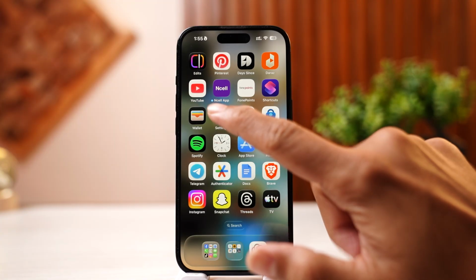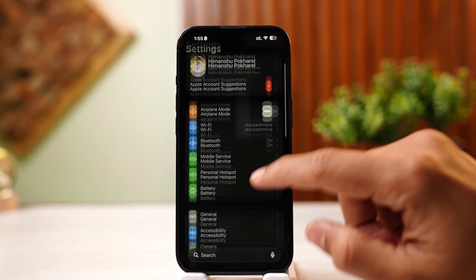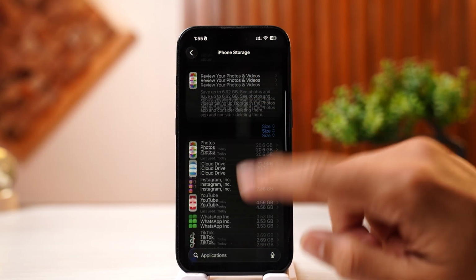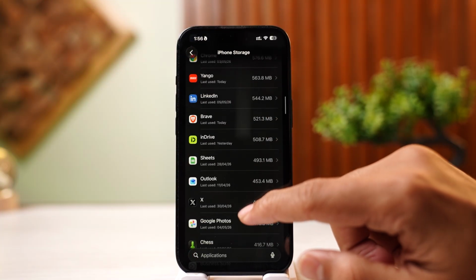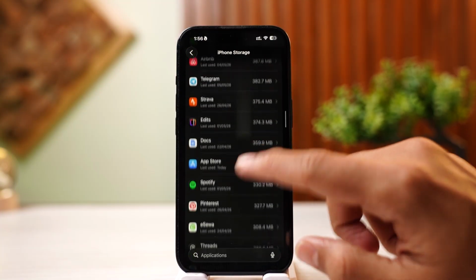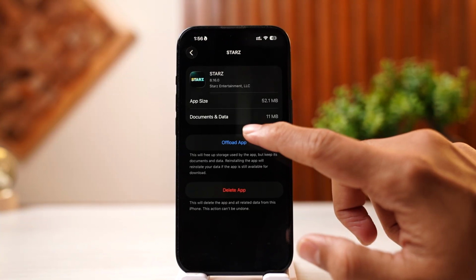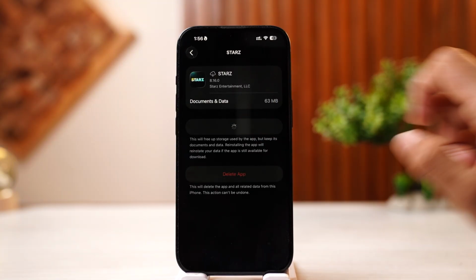logging in, you can simply go to your settings, and here you want to scroll down and click on General, click on iPhone Storage, and you want to scroll down and navigate the Starz application. Click on Show All, and you want to scroll down until you see the Starz application. Here's the app we're looking for. Simply tap on it and click on Offload App. Tap on Offload App again and reinstall the application.